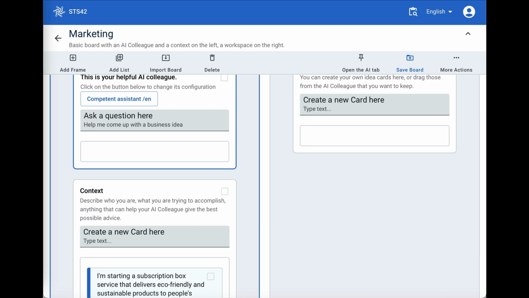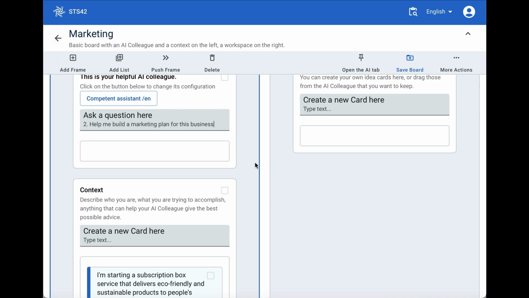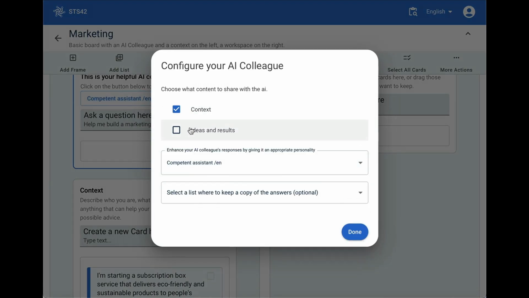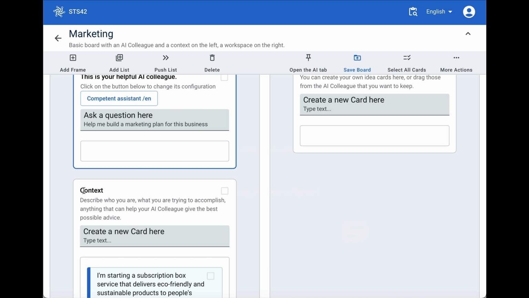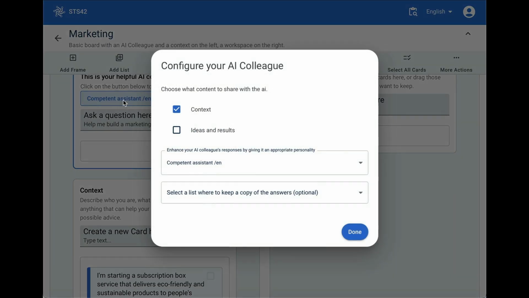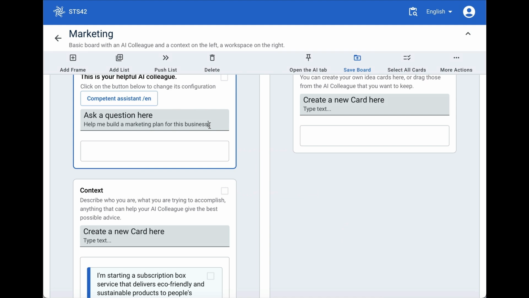Now I'm going to ask this colleague to help me build a marketing plan for this business. I'm just going to enter the prompt. I'm going to make sure my colleague has the context by checking that box. So this title is context. I want this information in the AI. I'm going to click on my assistant, choose context, and let's stick with the competence assistant right now to keep the answers relatively short. I'm going to hit enter.